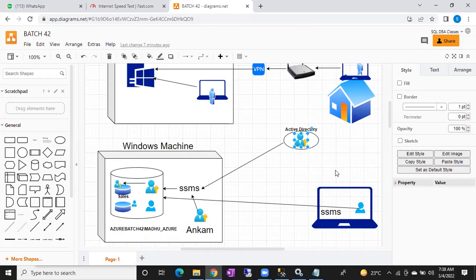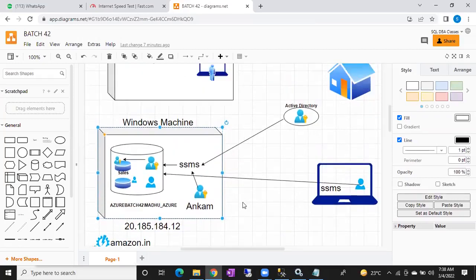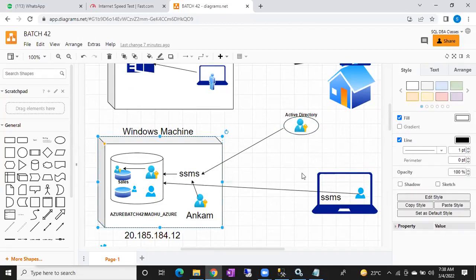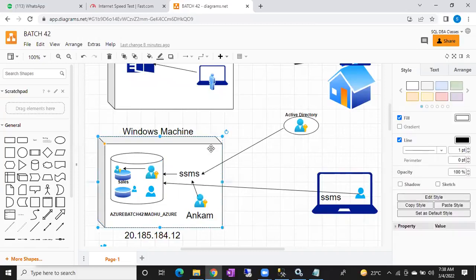Okay, if you create Ankam here, and you have 100 servers like this, 12, 13, 14, 15 and so on, these 100 servers are going to map with the Active Directory, guys. So if you create Ankam in the Active Directory, no need to create Ankam again in each machine. Ankam can directly access the Windows machine. Forget about the SQL Server.